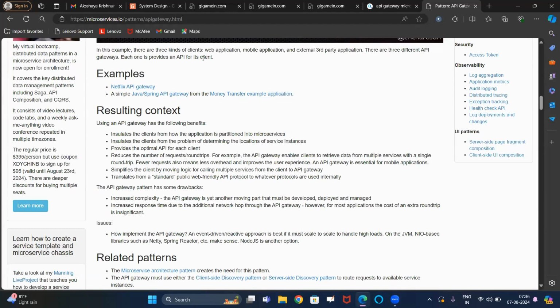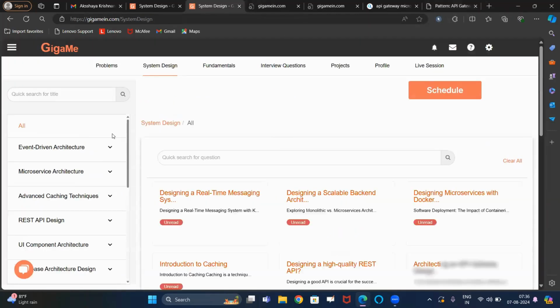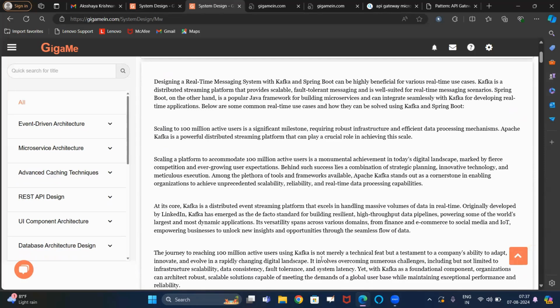So let me open here. We have something called messaging queue systems, and how to implement those. One second. Event-driven architecture here, let's select this. Designing a real-time messaging system with Kafka and Spring Boot can be highly beneficial for various real-time use cases. Kafka is a distributed streaming platform that provides scalable, fault-tolerant messaging and is well suited for real-time messaging scenarios. Spring Boot, on the other hand, is a popular Java framework for building microservices and can integrate seamlessly with Kafka for developing a real-time application.